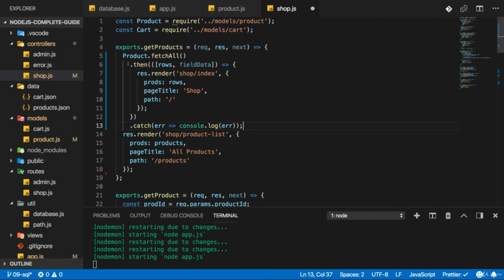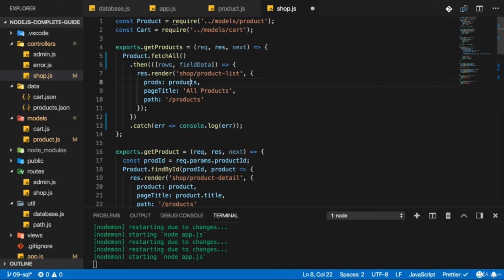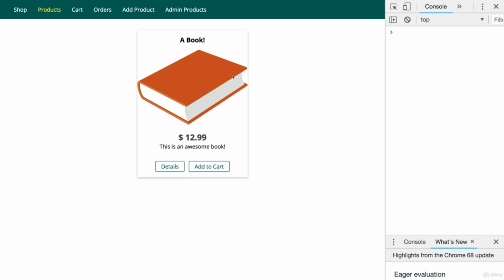But there I now also have my then block and catch block, and I will simply replace the render function there to not render the index page, but the products page, and use the rows as products. By the way, you can of course get rid of that field data. You don't need to extract that because we're not using it. I just wanted to show you how you can extract the different elements of an array in the argument list already. With that, if you save this, the products page will also work again.